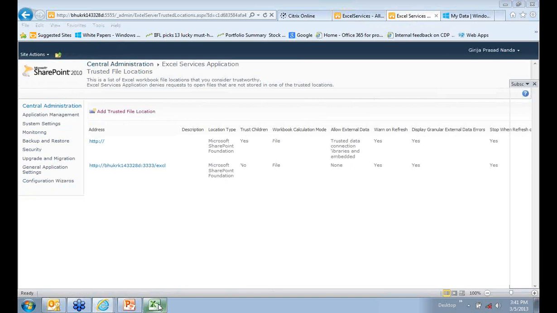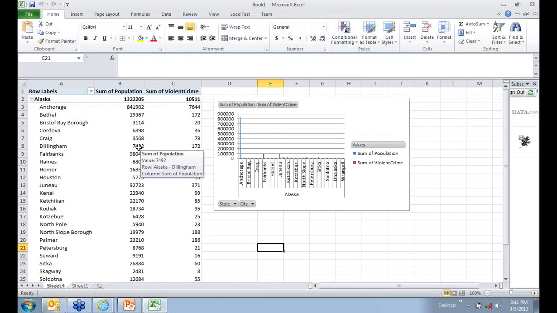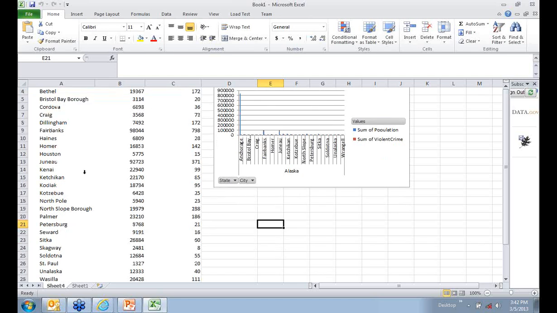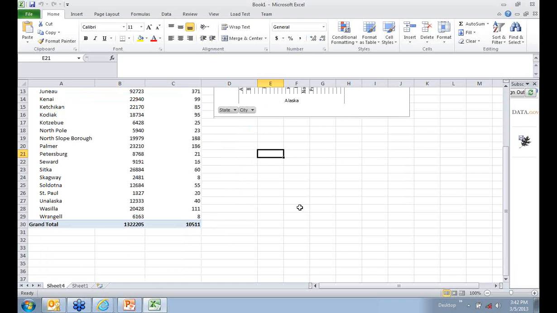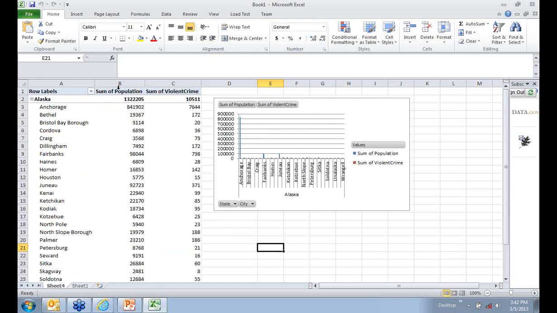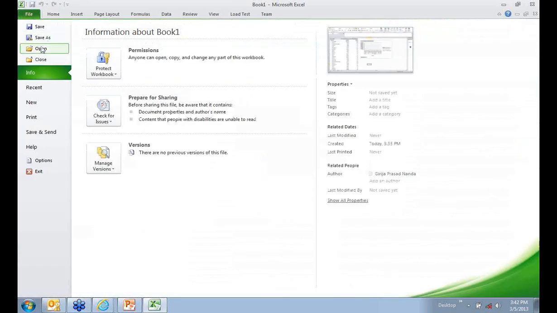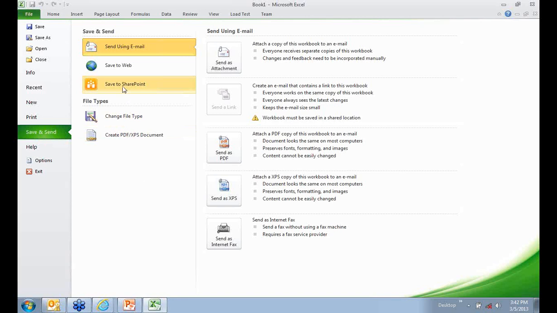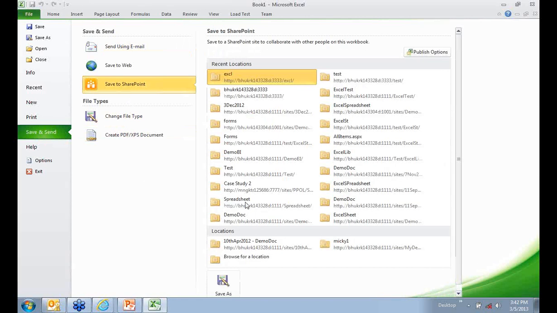Okay. So now I'll go back to my Excel sheet, right? I have already created some pivot tables and pivot charts. So now this particular chart and table I want to publish. So how do I publish it? It is not like saving it. See here, click on file, save or save as is something different. But here you have save and send, another option. So you will click on save and send, click on save to SharePoint, and you will click on publish options.